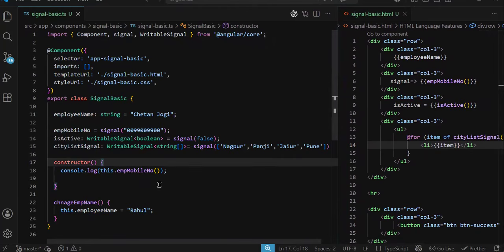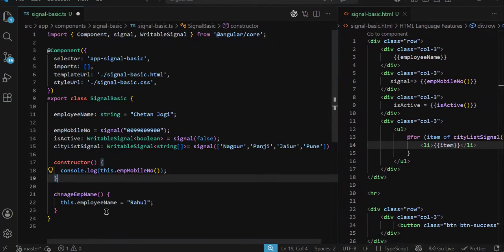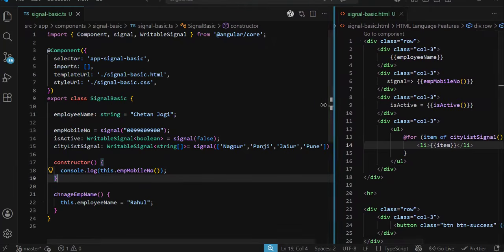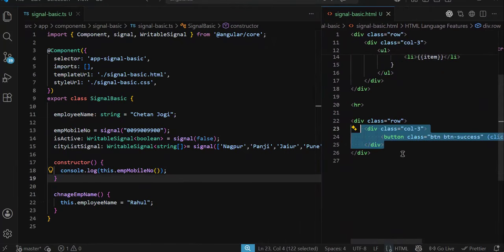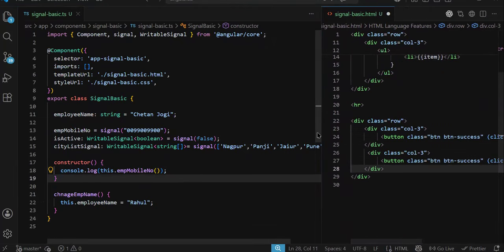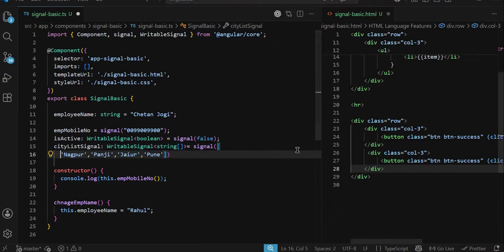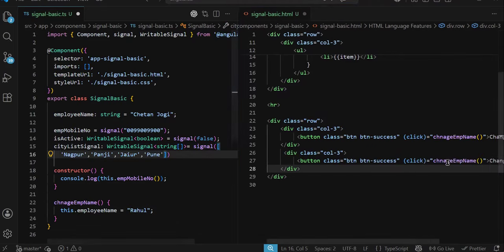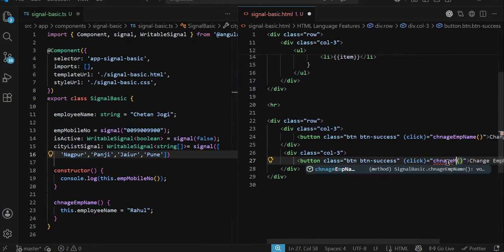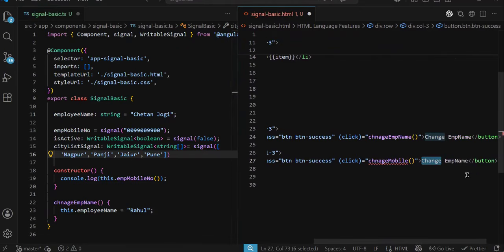Now, we have seen how you change a normal variable. So let's say you want to change a mobile number. So here, let's create another one. So let's say here you want to change the mobile number. Change mobile.